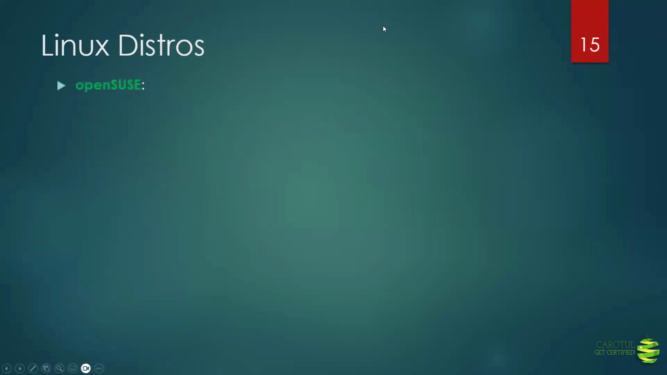Another one is OpenSUSE. Although OpenSUSE also depends on RPM, so you can call it from the Red Hat branch, but generally they consider themselves separate because it was actually very old. This was created back in 1992. So even before Red Hat was there. So many people actually consider this one as the third branch of the core Linux distros, right?